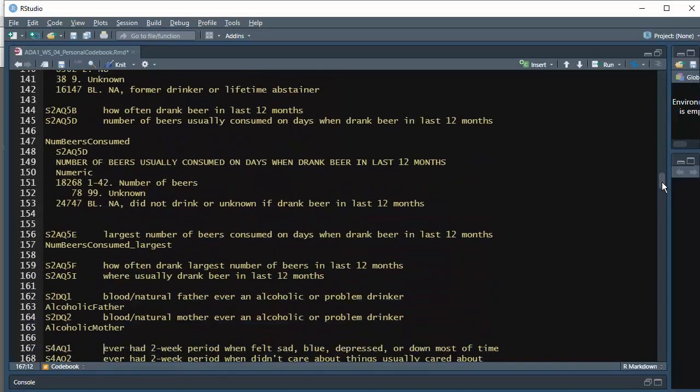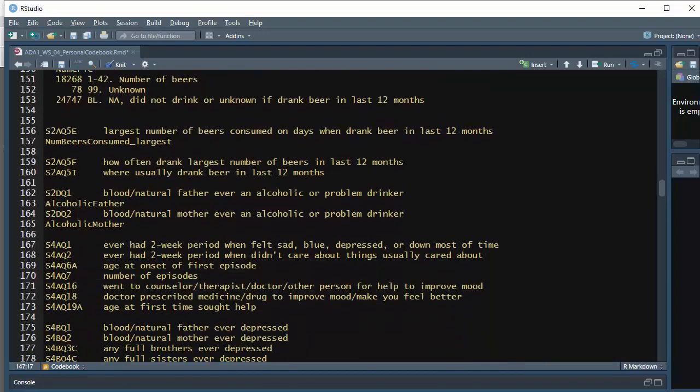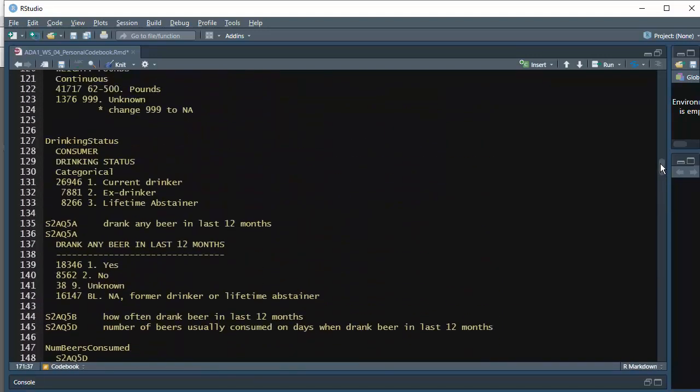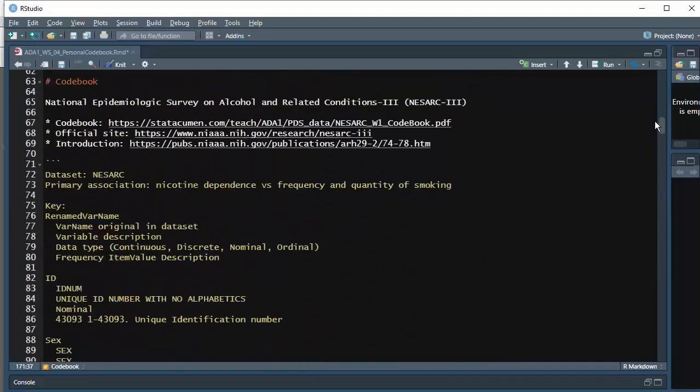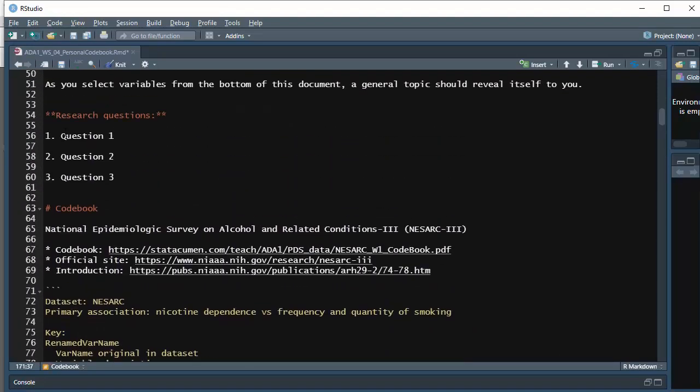So we've got number of beers consumed. How about we use that variable? And how about whether you go to a counselor? I don't know, that's sort of a pretty weak question, but I'll go for it. The quality of the questions isn't really what we're looking for. It's more about, at this point, just sort of making some rough connections.